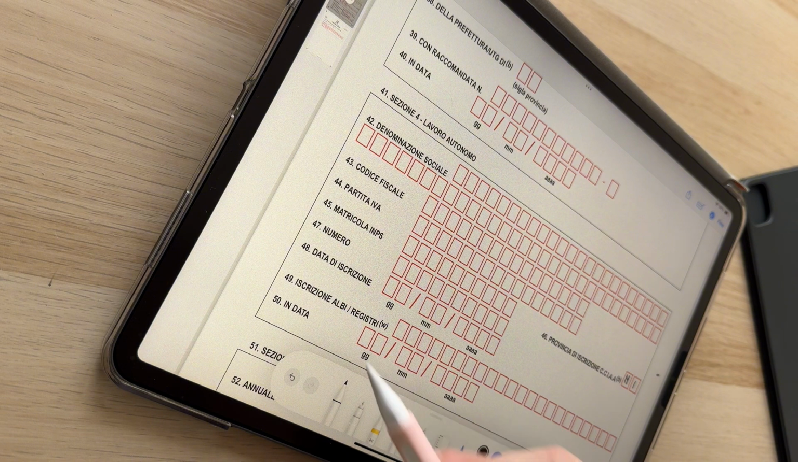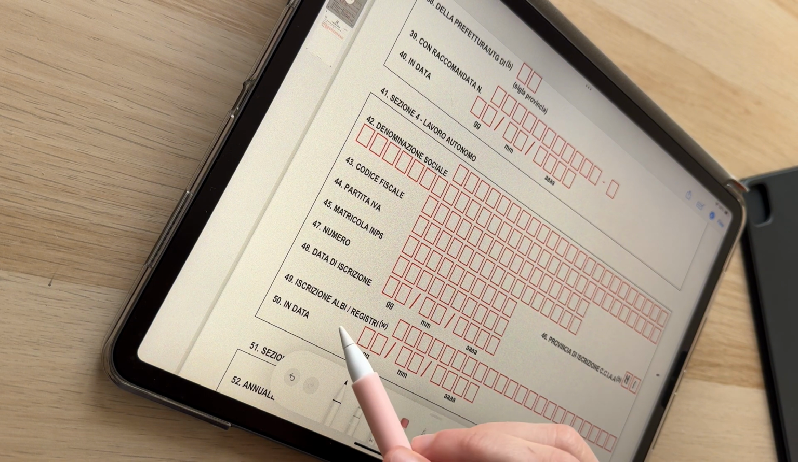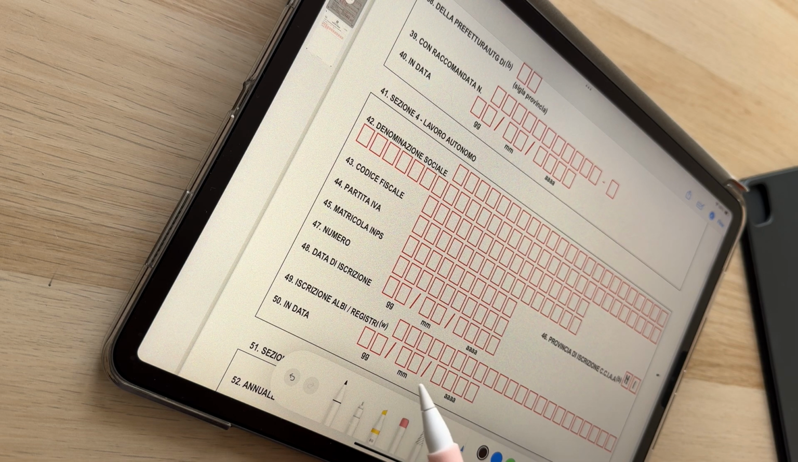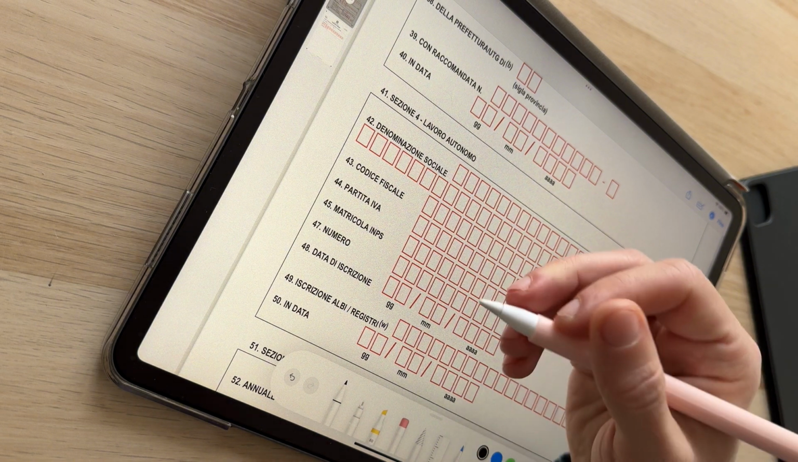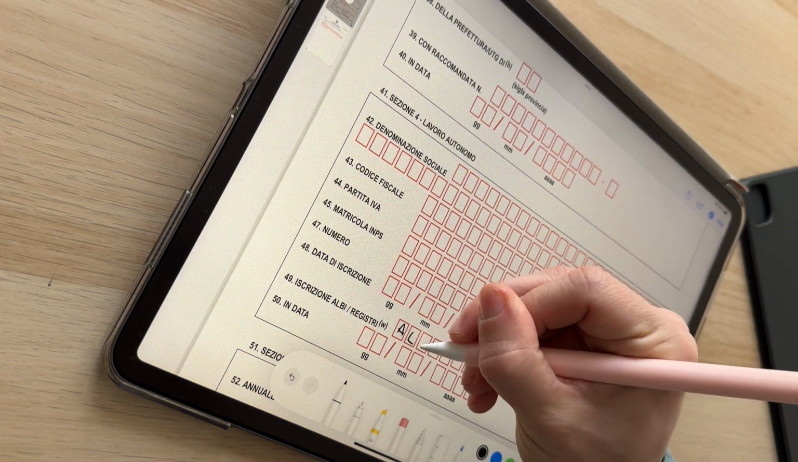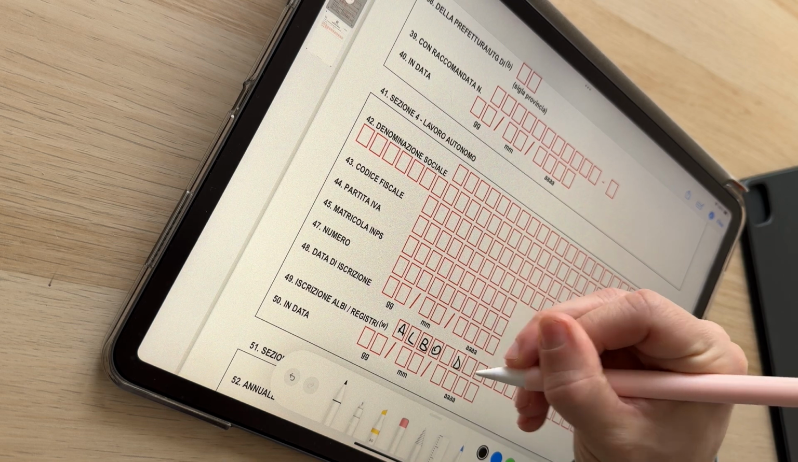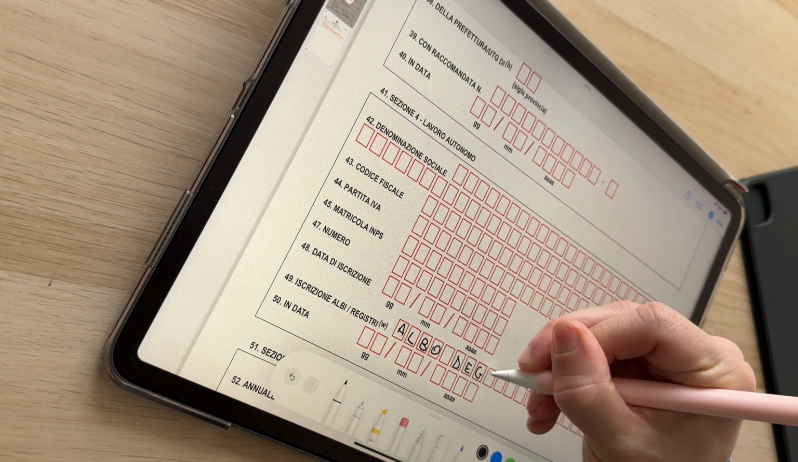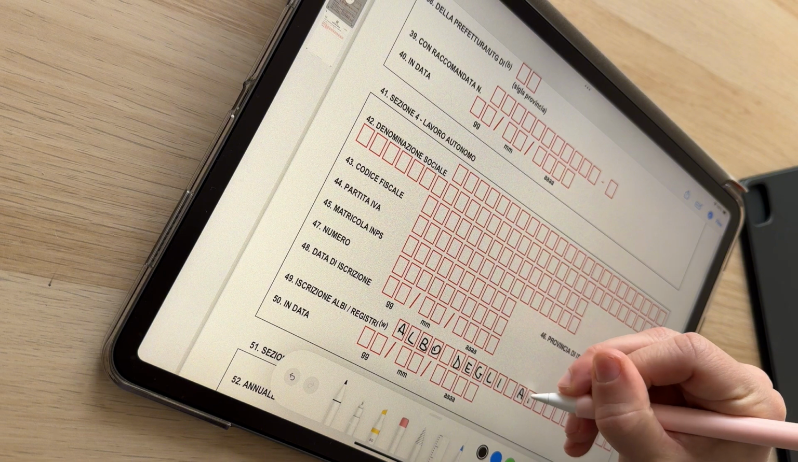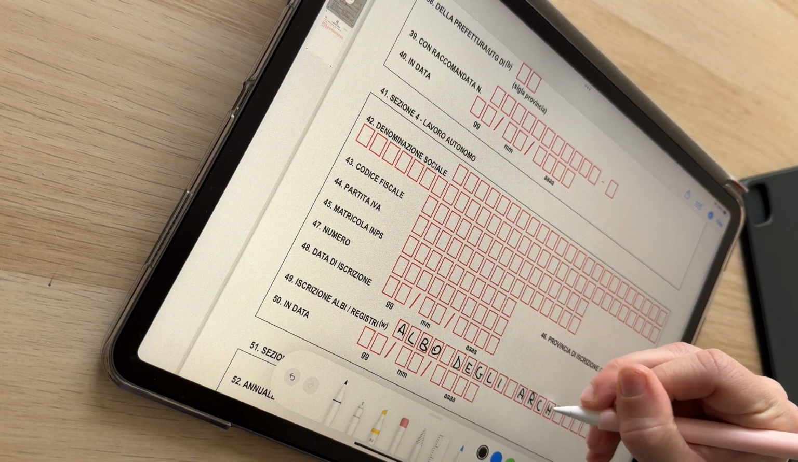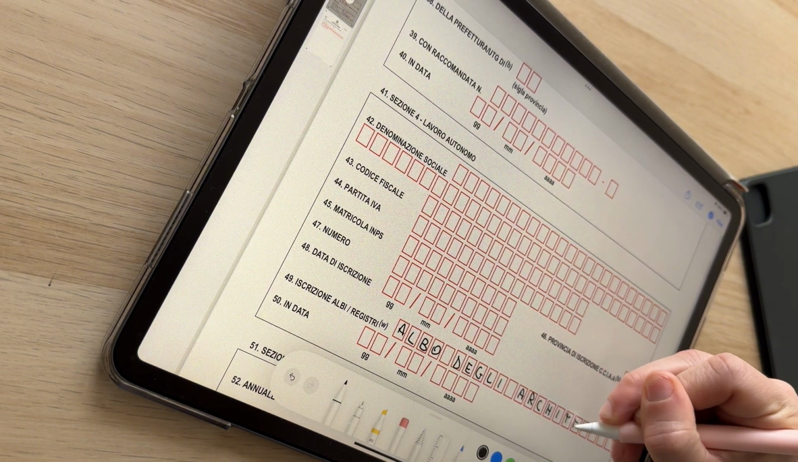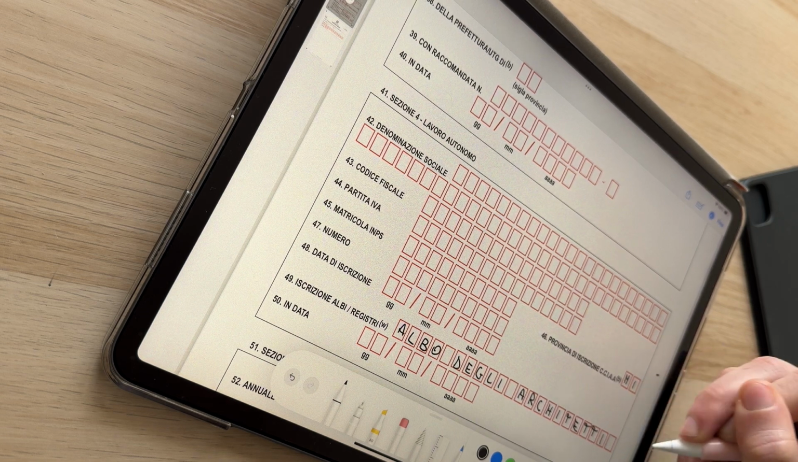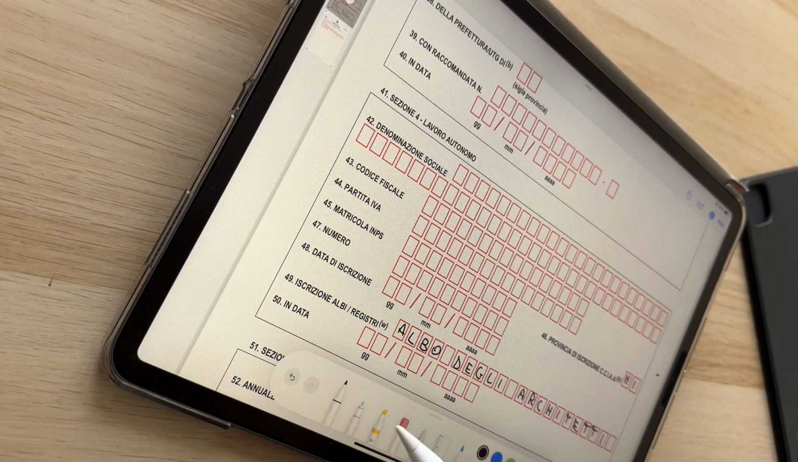In case my profession needs the subscription to an albo or registro, I also have to put which albo or registro I am registered to. So for example, albo degli architetti. And when I did my registration to the albo or registro.